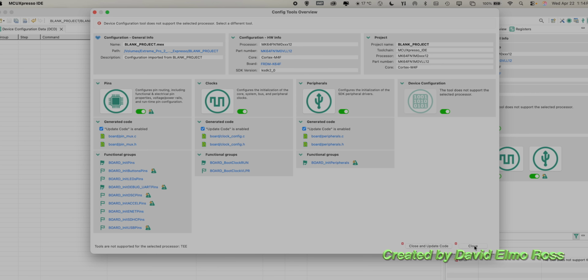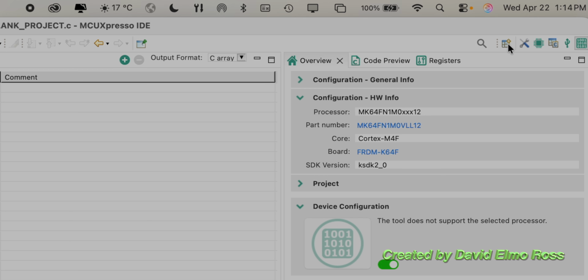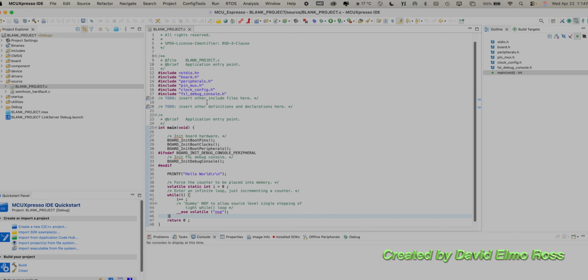Now to get out of this, you can just hit close, and then you can go back to any perspective you want. A lot of times you'll see this little box up here with a plus where it says Open Perspective, and when you click on it, it again gives you all the different perspectives. We're going to go back to the C/C++ perspective. You really have to get comfortable with where you are in MCUXpresso. It's very large, and getting to the right perspective is very important.